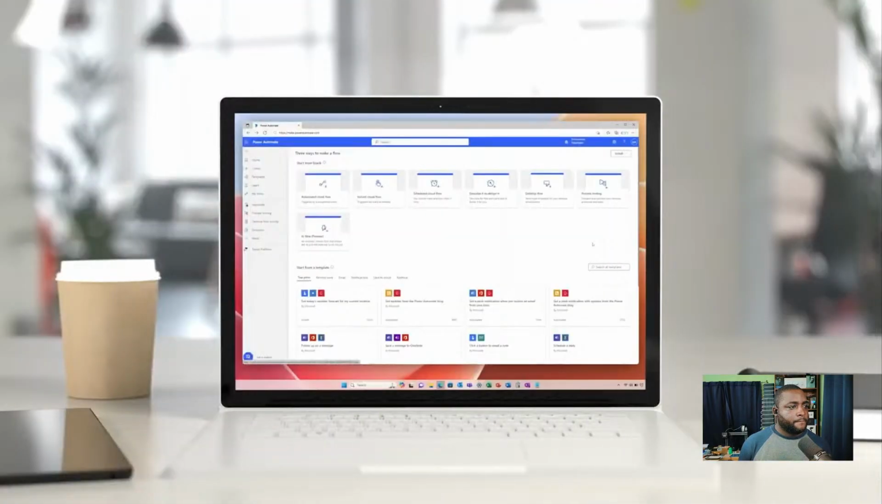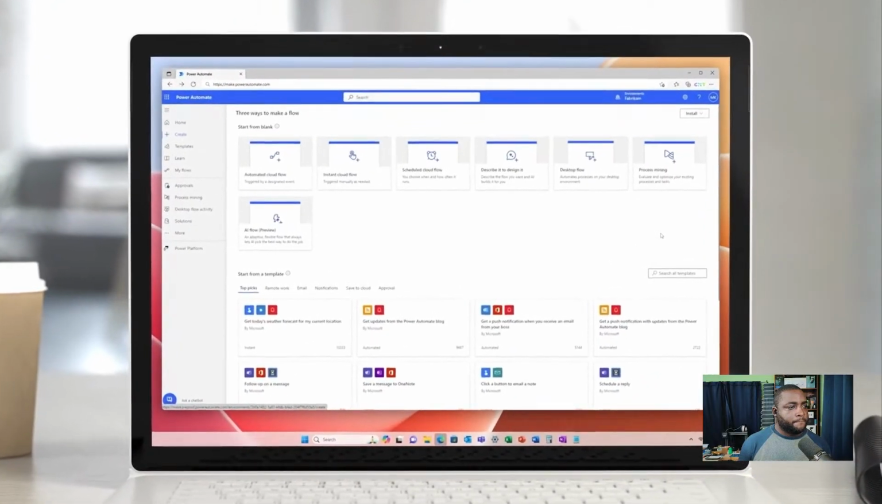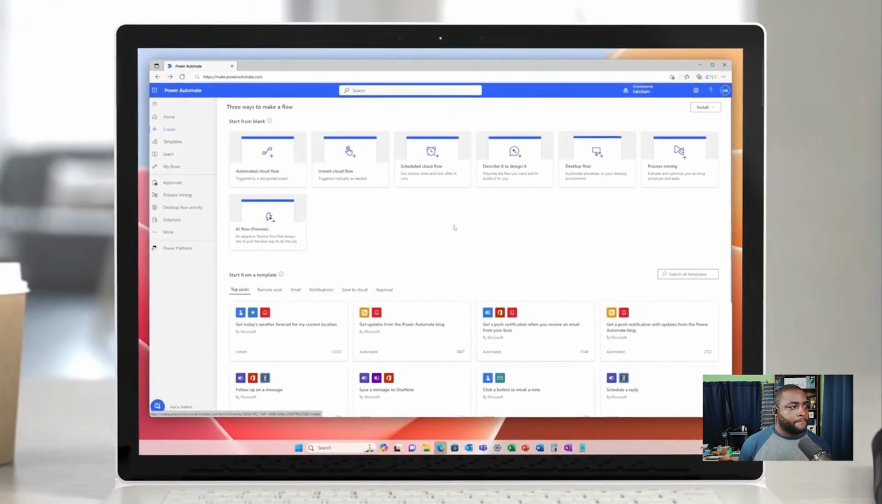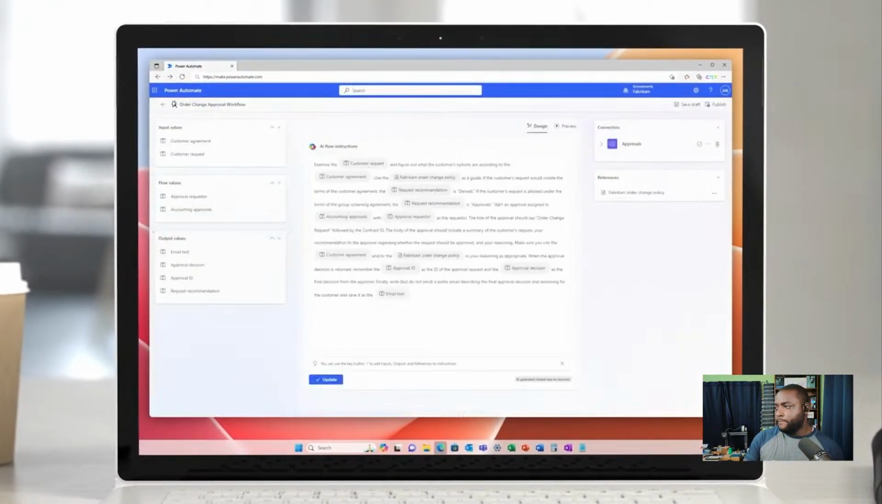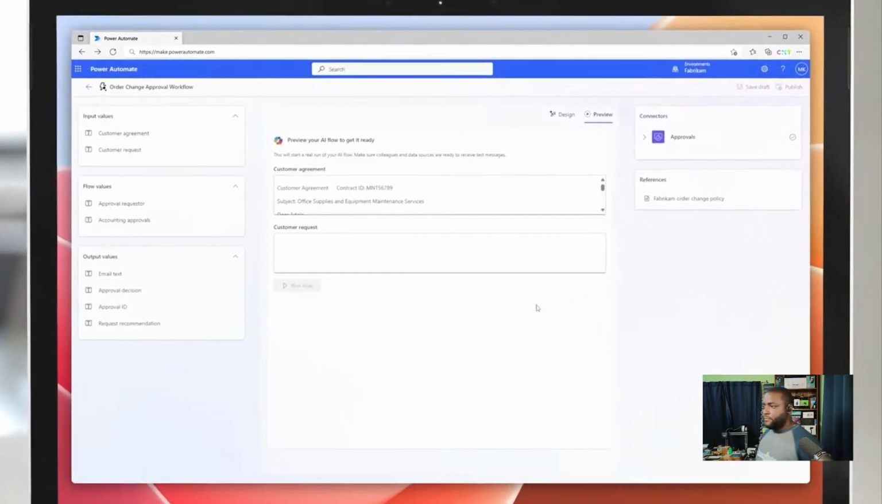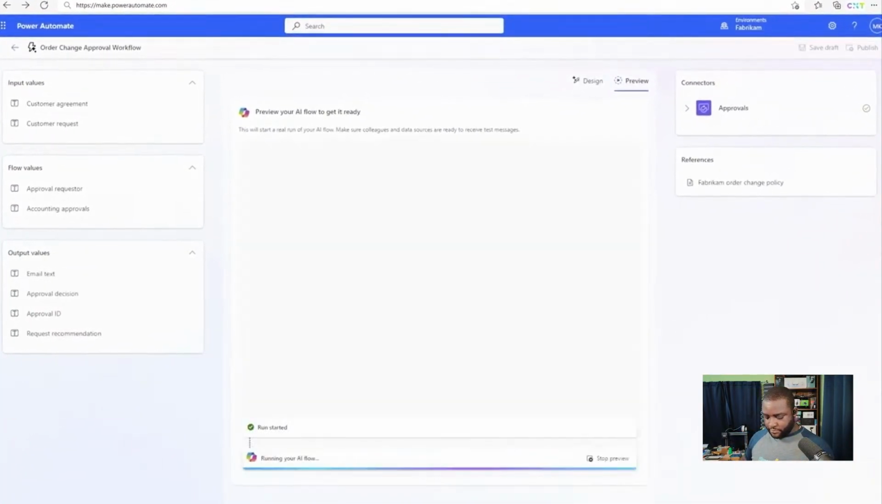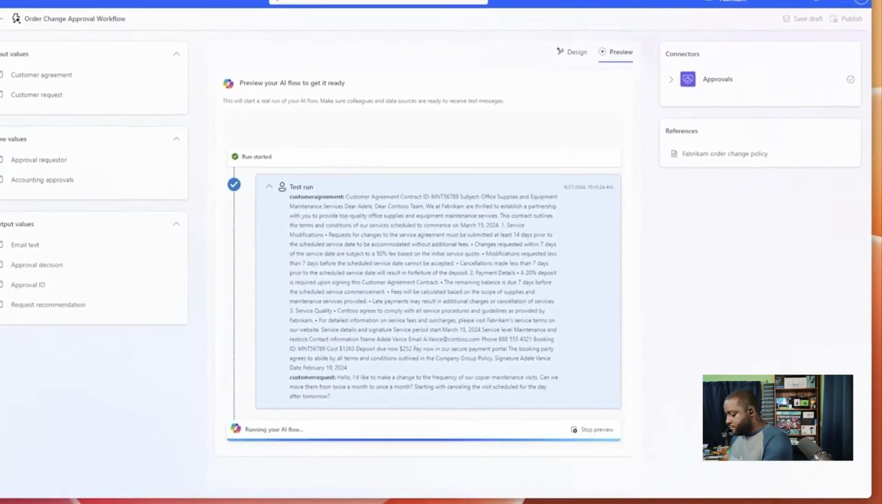Next step is to streamline the order change process, which is largely manual and involves several departments. Let's see how AI flows can help here. The AI flow is easily set up by providing instructions in everyday language and adding inputs and reference materials. Because it reasons over unstructured data and documents at runtime, it can examine each request, check it against the provisions of the customer agreement and the company's change order policies, and make a recommendation for rejection or acceptance.